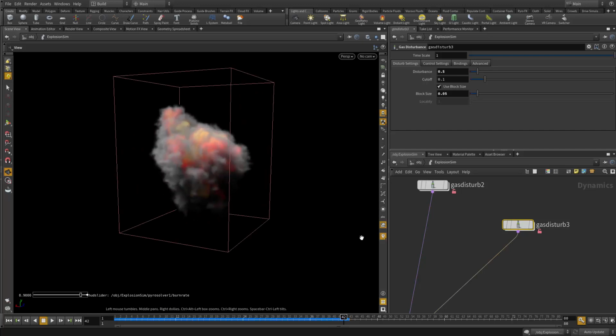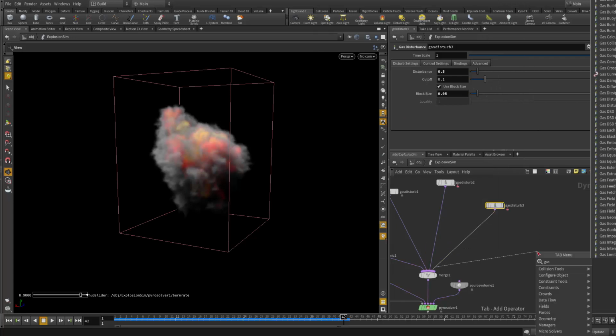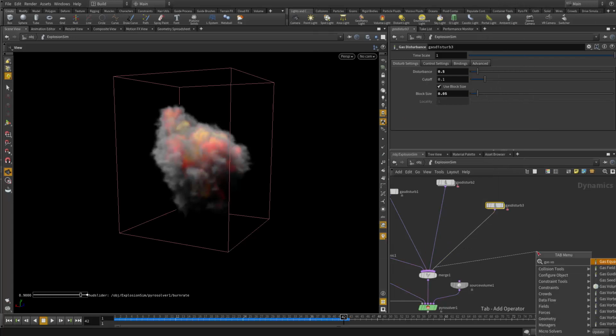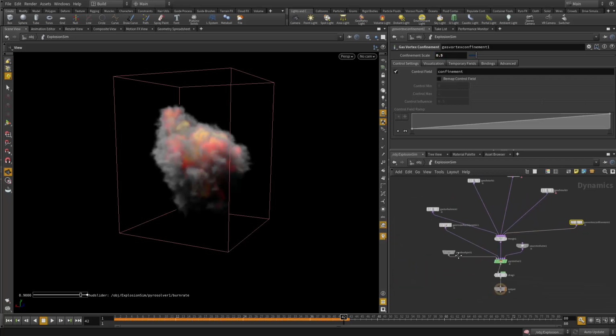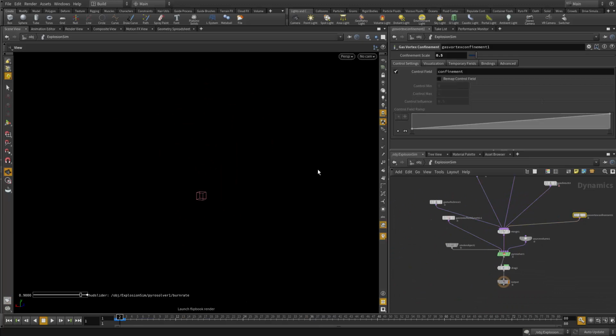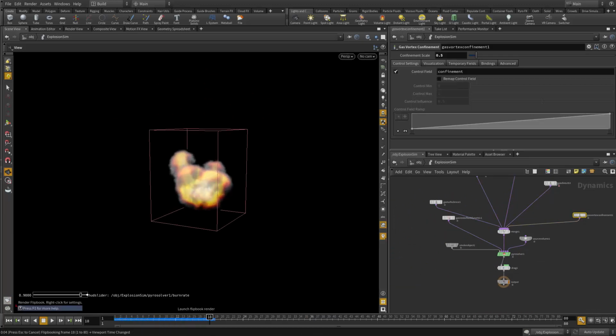So another thing we can add is a gas vortex confinement. This will be used to maintain the swirling effect inside of it. I'm going to change that to 0.5, so it's really preserving a lot of rotations. Okay, cool. So let me play blast and see if there is anything that I think is worth changing.